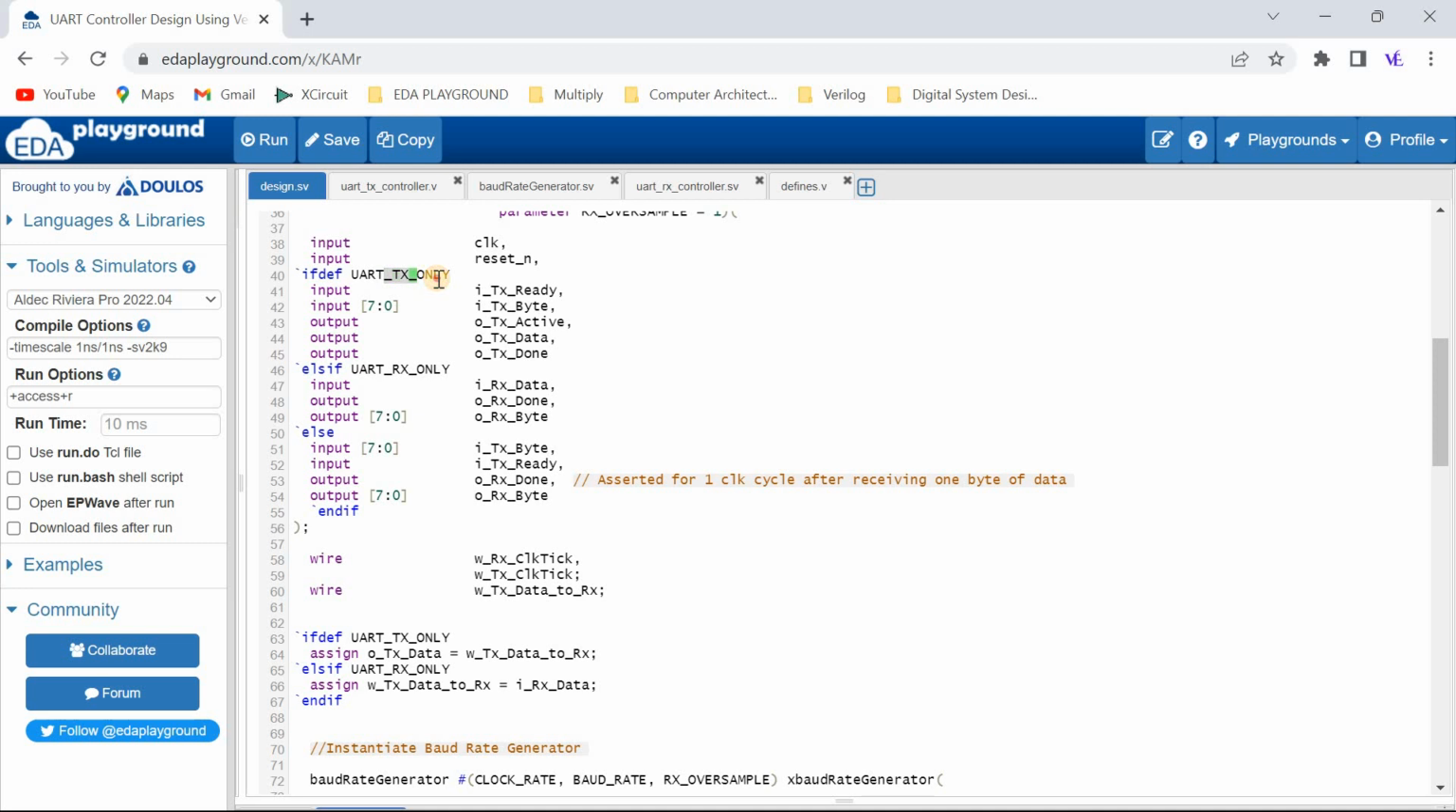If this controller is going to be a UART TX only controller, then we have this interface where this is our TX ready signal, and then the data byte we want to transmit, and once we start transmitting, our TX active signal will go high, and then we have the TX data. This is the serial data which is going to be transferred, and then we have the TX done signal once the data is transmitted.